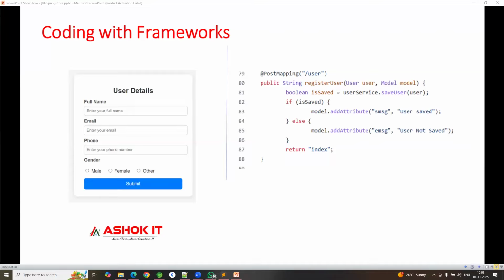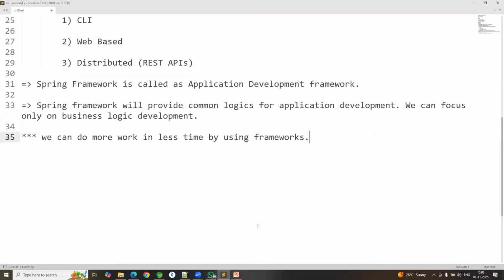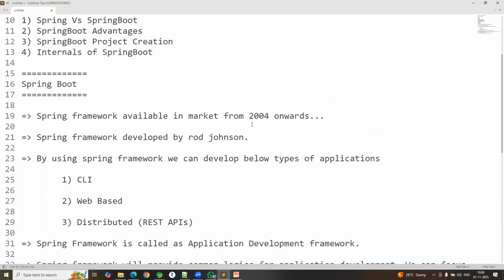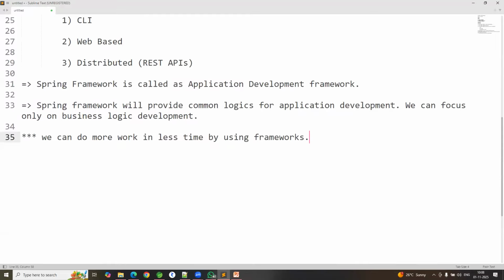Every company is using the frameworks concept to develop projects. That's where the Spring framework came into the picture. The Spring framework became very popular in the market from 2004 to 2013, 2014, and had a lot of demand. Then in 2015, Spring Boot came into the market.